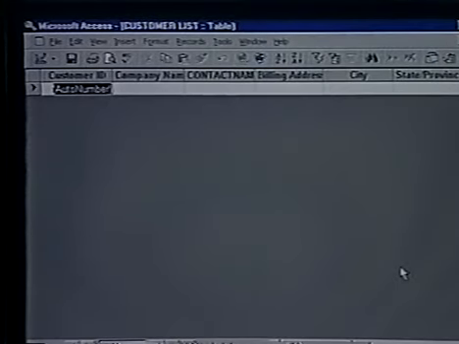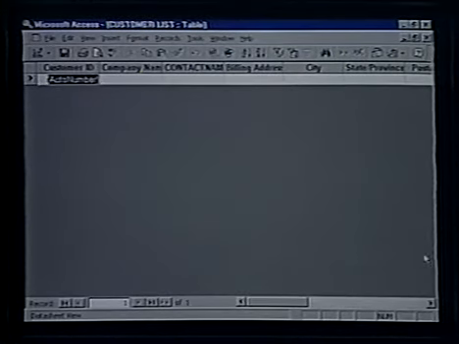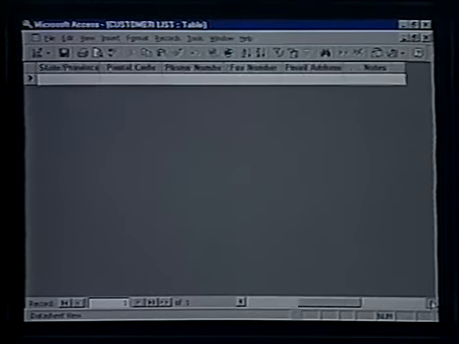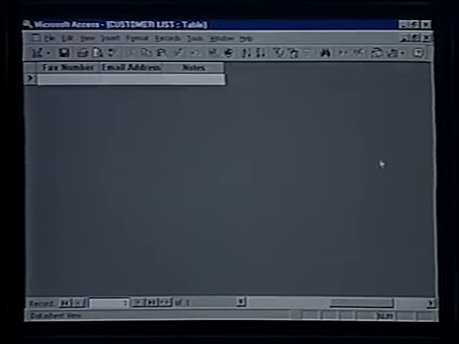The wizard then builds the table. Let's scroll to the right to view our new table. Now let's close the table.